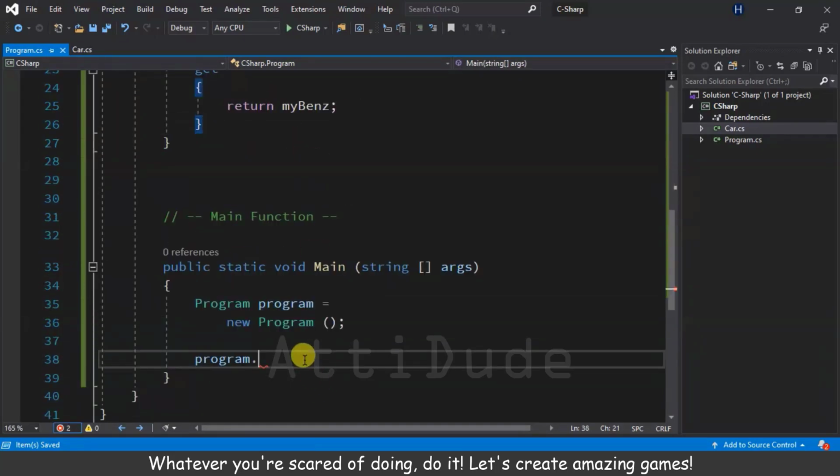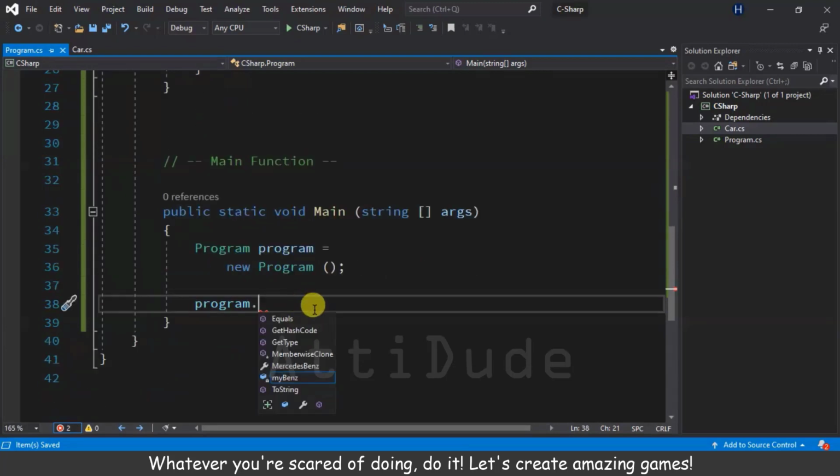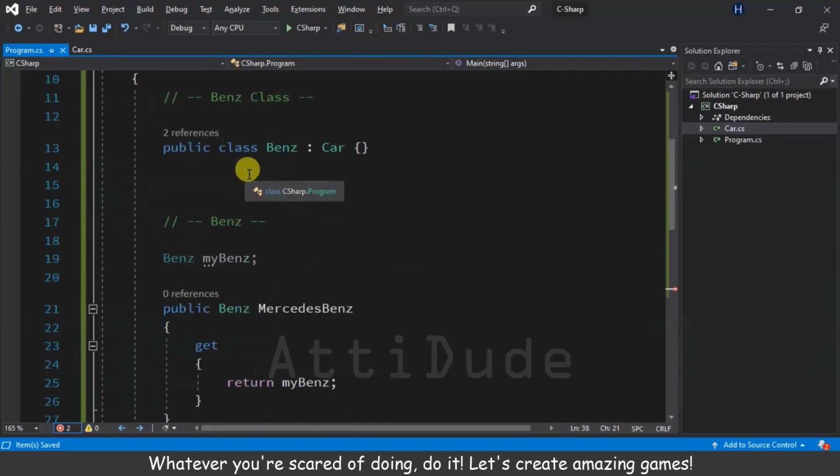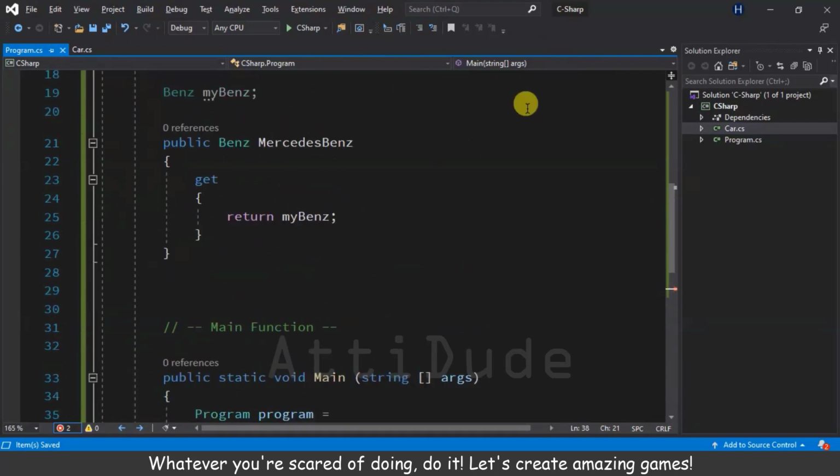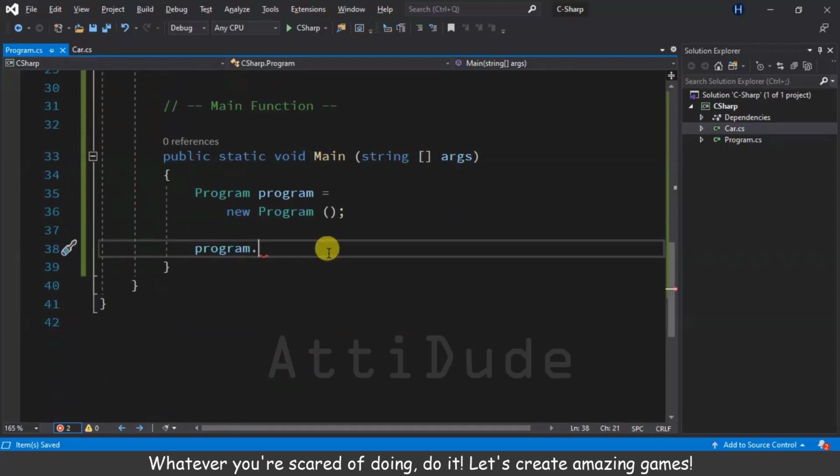Okay, and here we can write, and you see my Benz is also there, and that you see private variables because you're inside of this class, the program class, and we're accessing the members of this class only. So you can see them here.